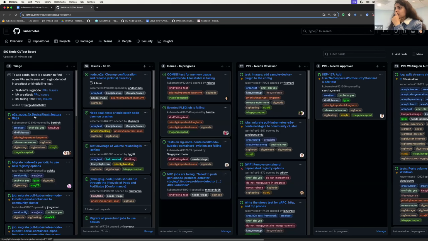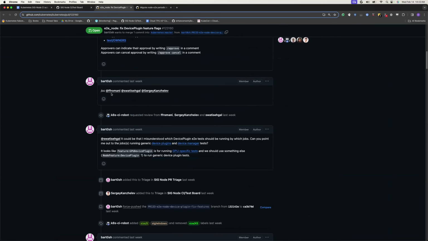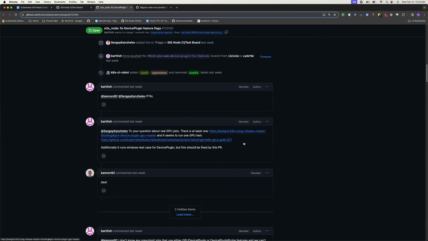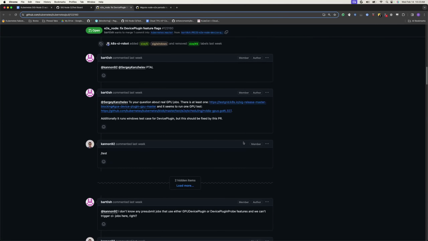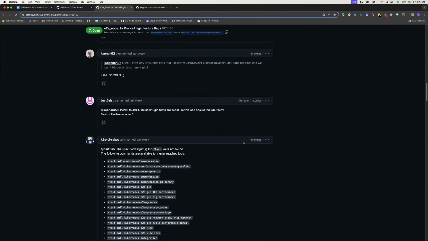Fix device plugin feature flags. That's mine. I don't know how important it is. I just noticed that there are two feature flags, one node feature flag for device plugin and another one, and this PR is removing the GPU device plugin feature because it's not needed. It's mostly node area, so it's not that urgent.